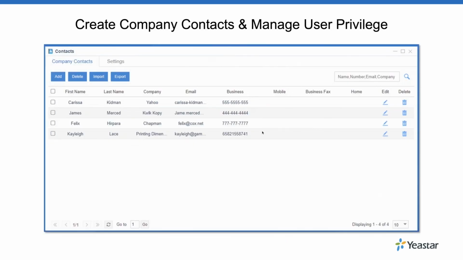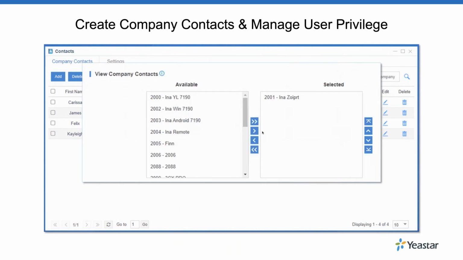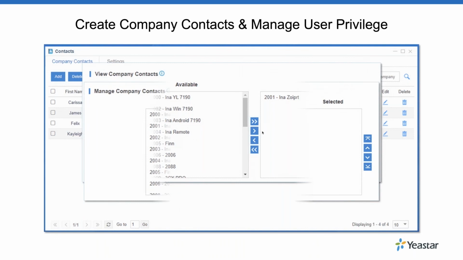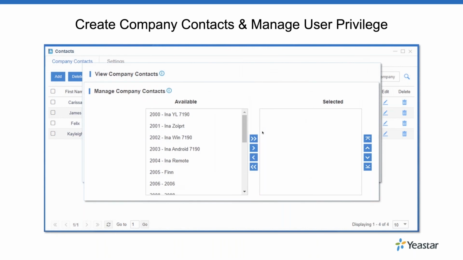Okay, so here's an example, guys, about the user privilege which I mentioned before. You can see currently I have 4 company contacts, so I can change the user privilege to manage them. I can select view company contacts only. For example, I select 2001 Ina. Currently her user privilege is nothing special, just view company contacts only. But I will also be able to change the user privilege to something else, like manage company contacts. So if I set your user privilege as manage company contacts, things are going to be completely different.